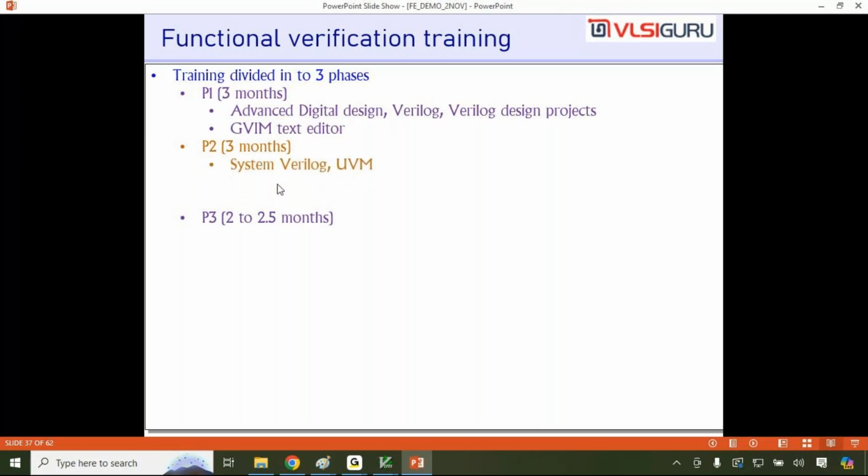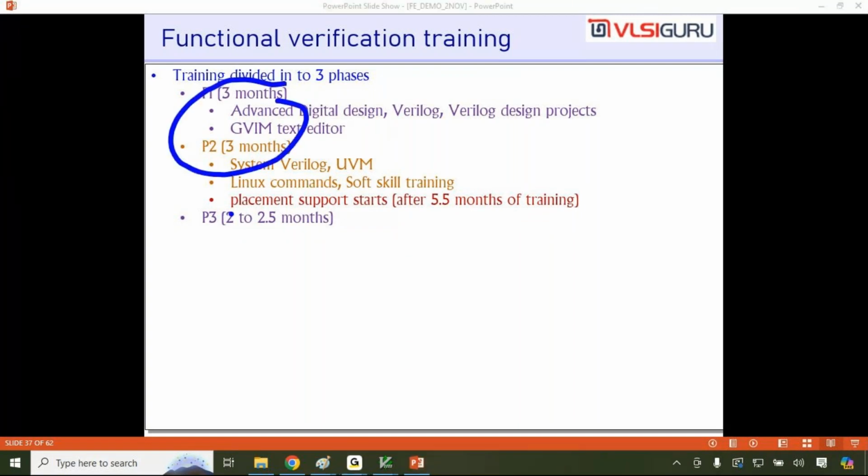In phase 2 we cover SystemVerilog and UVM. We'll also cover Linux commands and soft skill training. Placement support starts after 5.5 months of the training. As soon as you complete this part, your placement support will start.